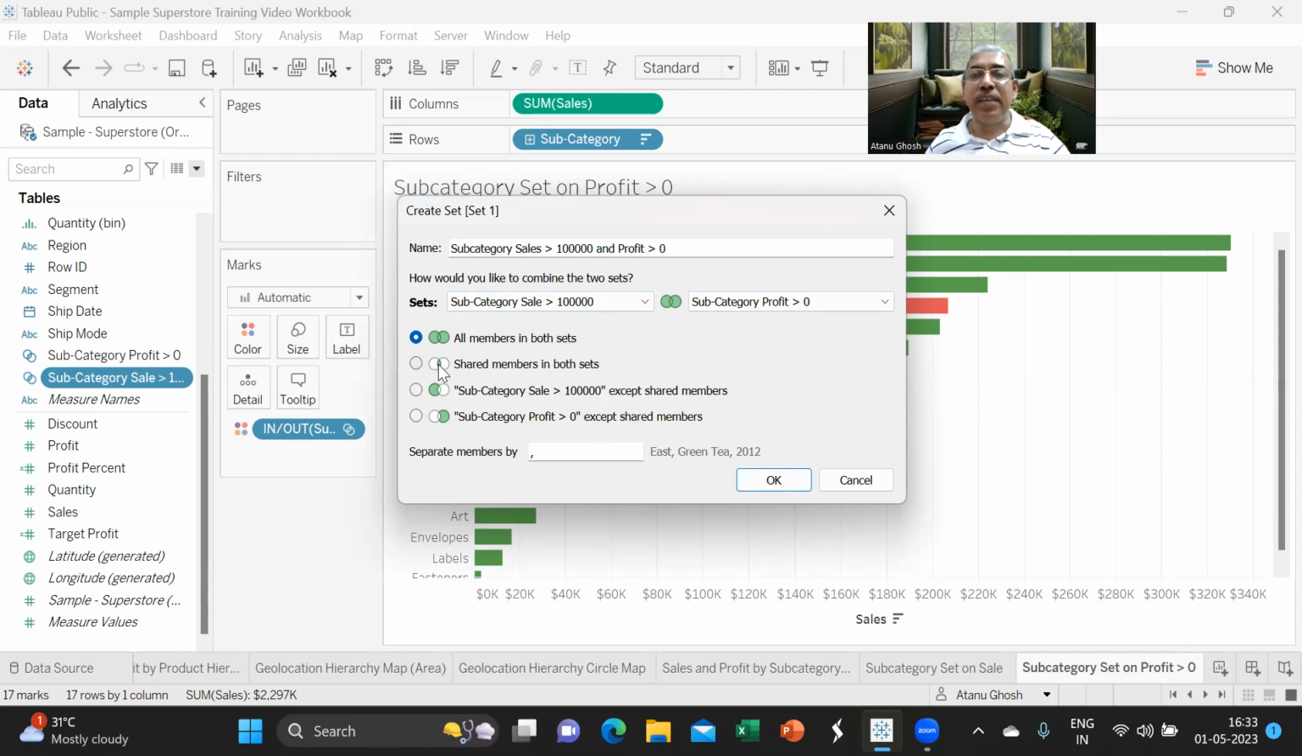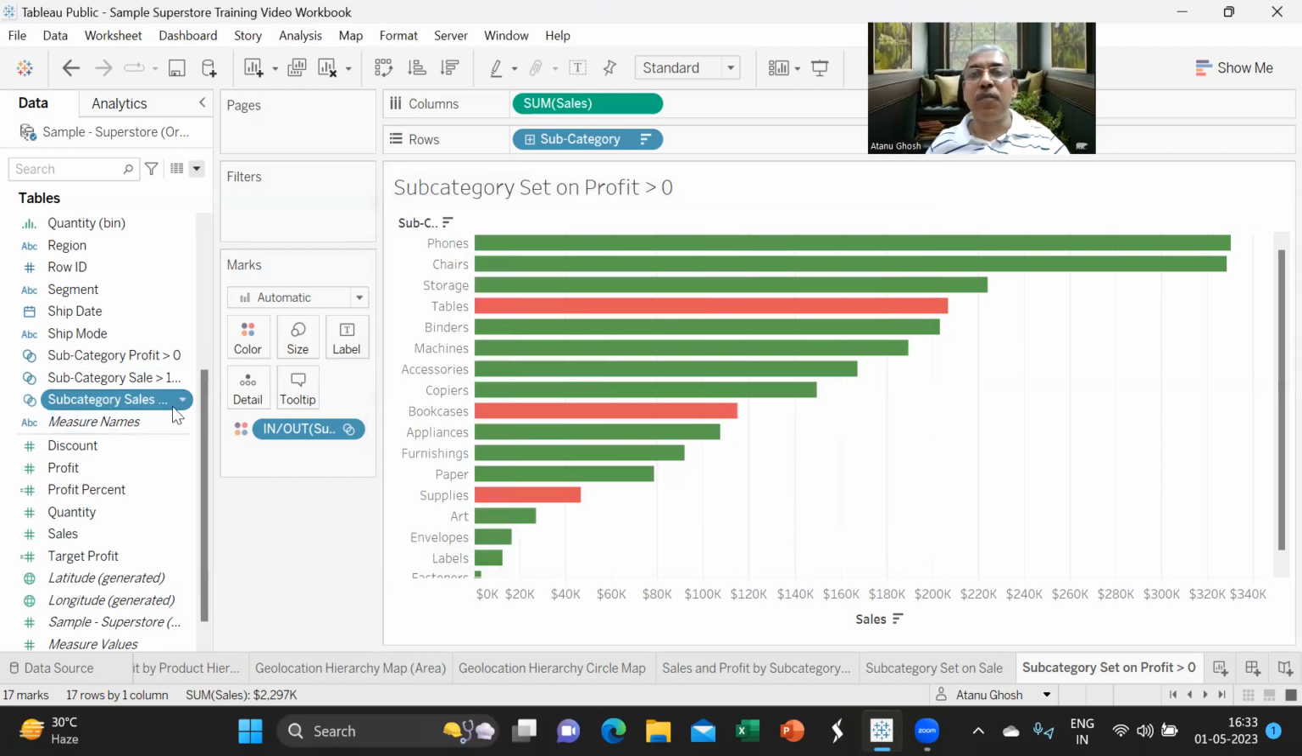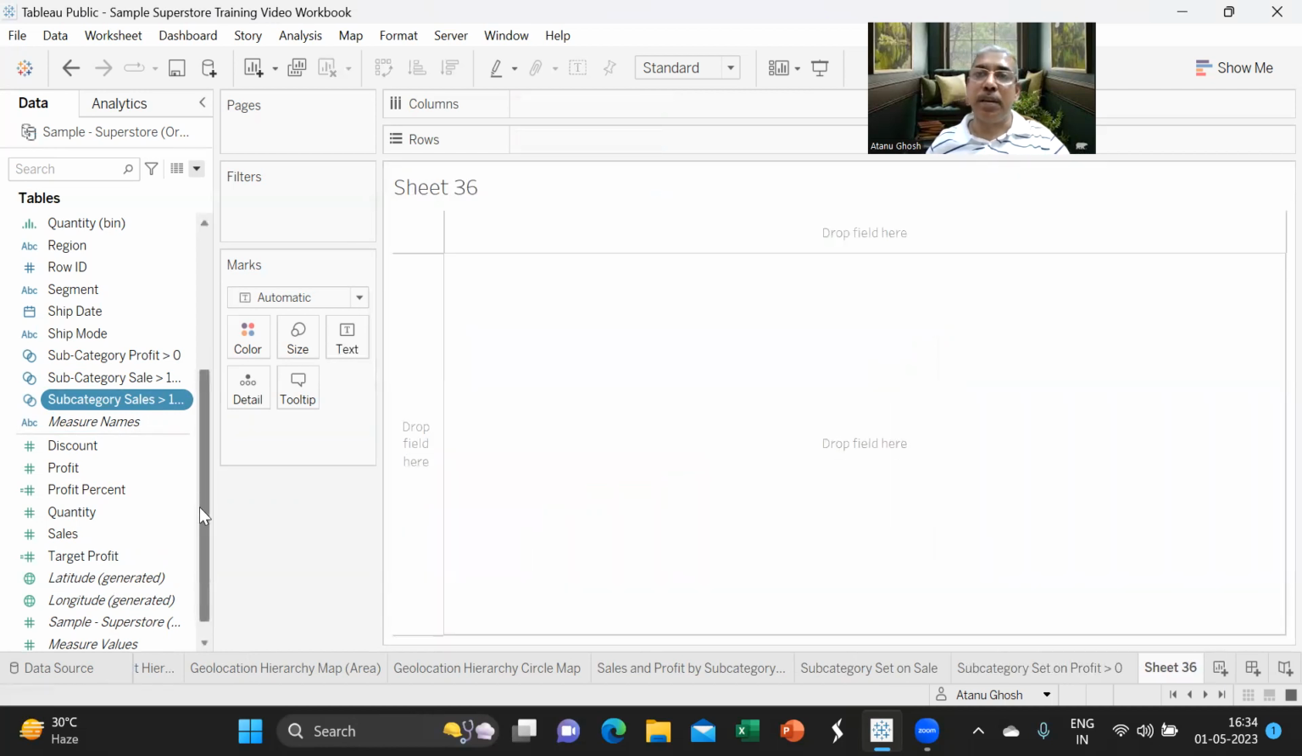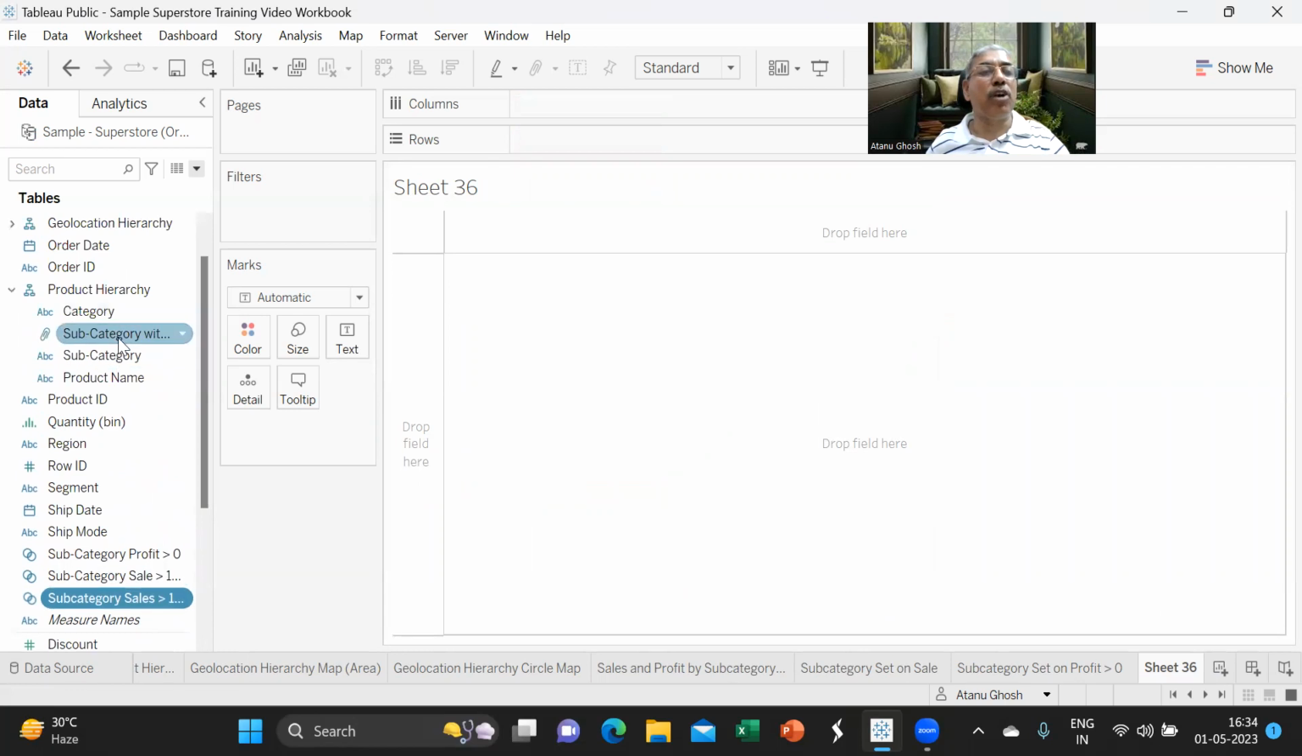So we have to select this. So you can see, if you recollect your set theory concepts from high school maths, this is basically the green zone, which is the intersection between the two circles. So you have to select this. Okay. Now we have a set where the sales is greater than 100,000 and the profit is greater than 0. And using this particular condition, we are going to create our third chart where we have the subcategory by sales first.